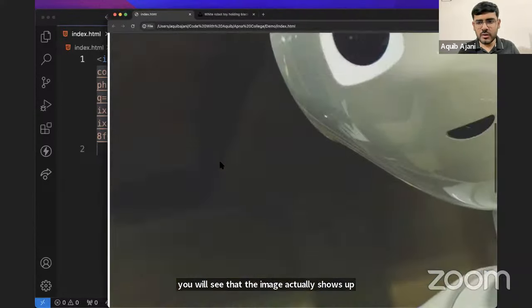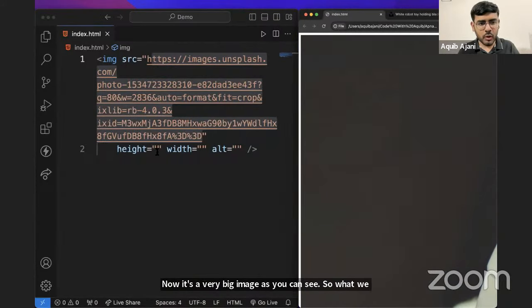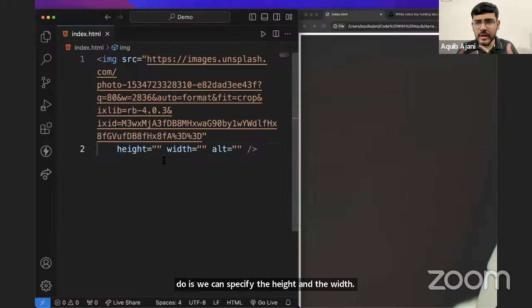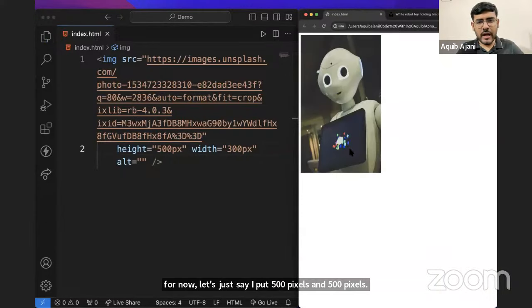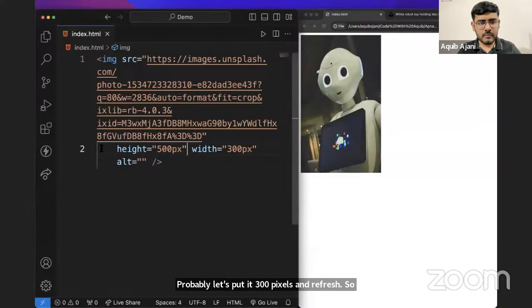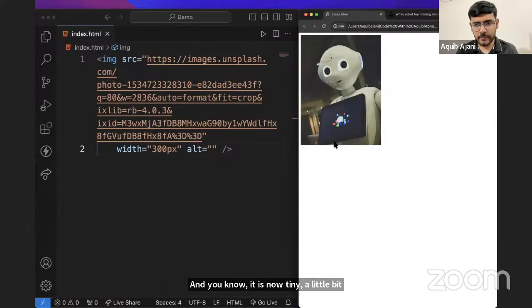Now it's a very big image, as you can see. So what we can do is specify the height and the width over here. This is in pixel values. I'll explain it to you once again, don't worry. But for now, let's just say I put 500 pixels and 500 pixels. Probably let's put it 300 pixels and refresh. So you'll now see that the image is showing up, and it is now a little bit tinier, as you can probably see. So this is how we can add an image from the internet to our website.